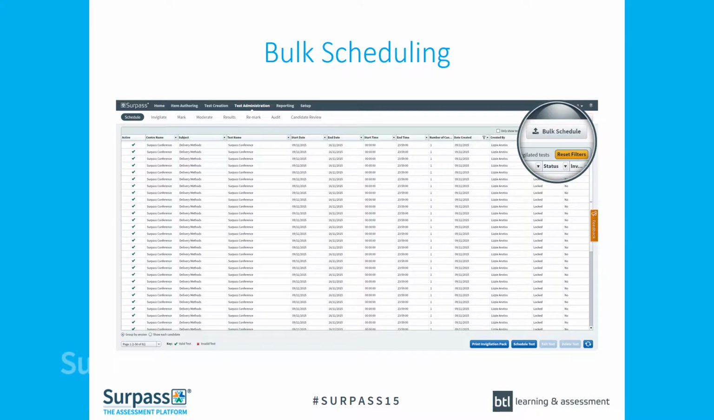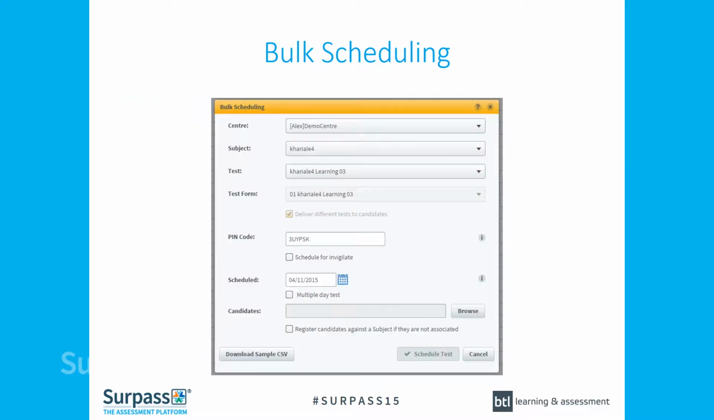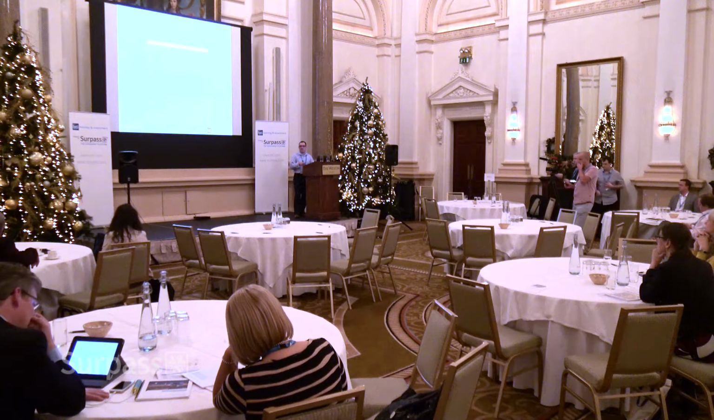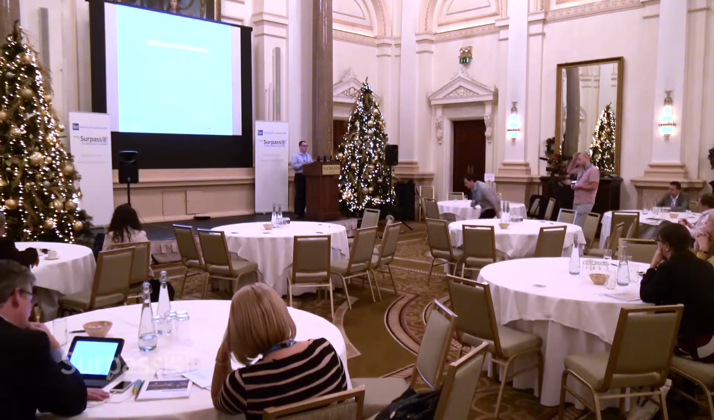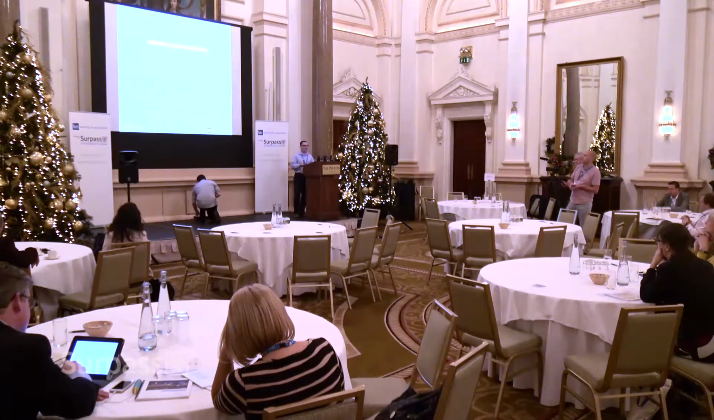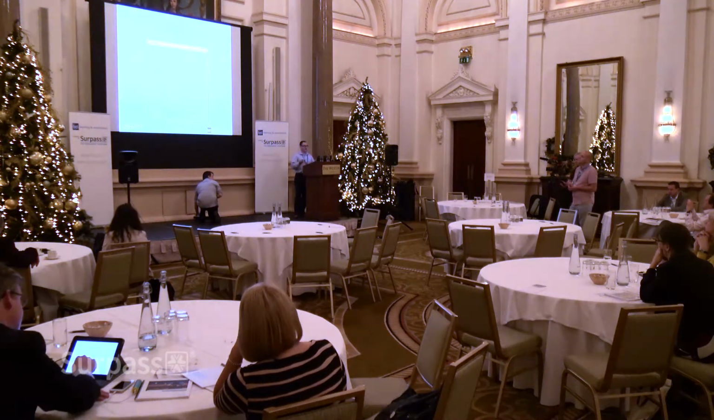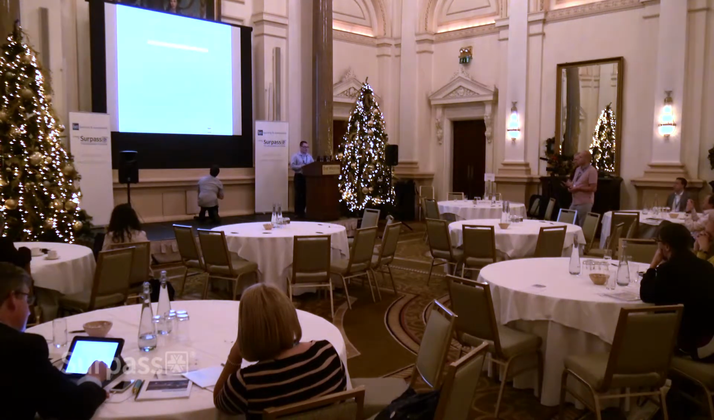So this is our test administration screen, and there's just a bulk schedule button you can see in the top right. So you just simply work through selecting your centre from the top, the subject, the test, and the test form. There's a pin code which is editable. You schedule the dates. You can either download a CSV file, which is just the candidate ref, and you just list all the candidate references, press the upload button, and then you're immediately told whether that upload has been successful, and if there are any issues or errors with it, maybe some incorrect information has been put in, then you're told about that and you can rectify it pretty quickly.